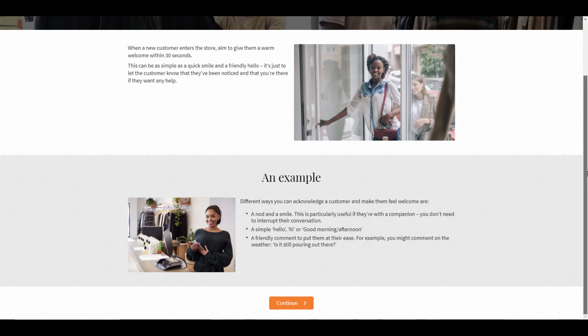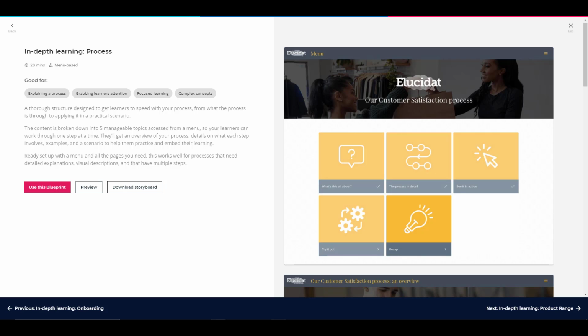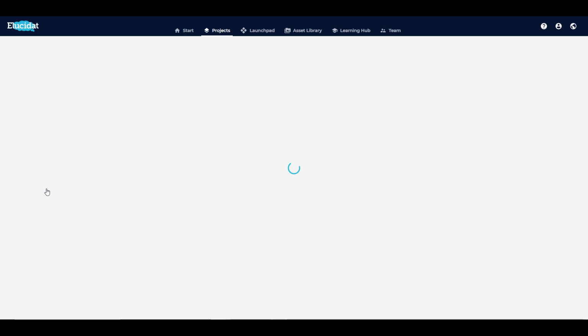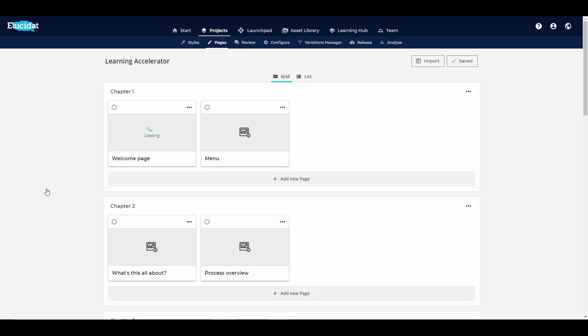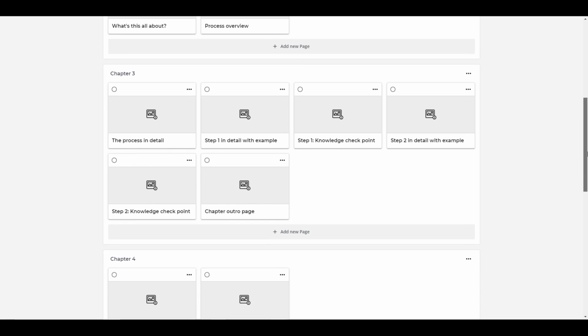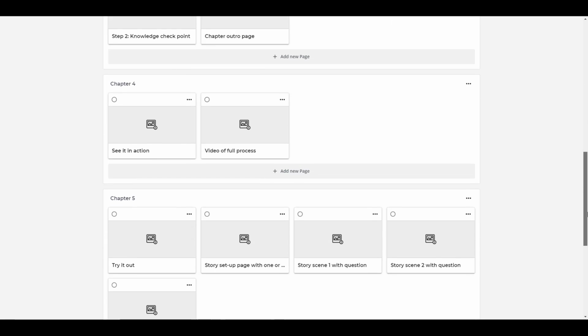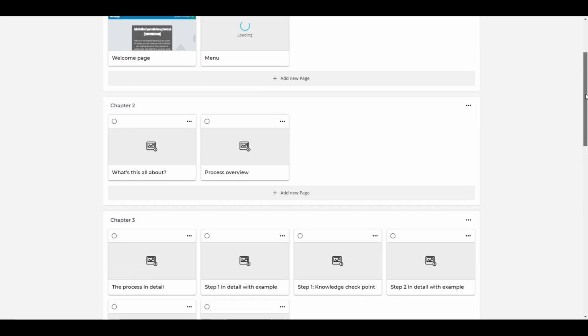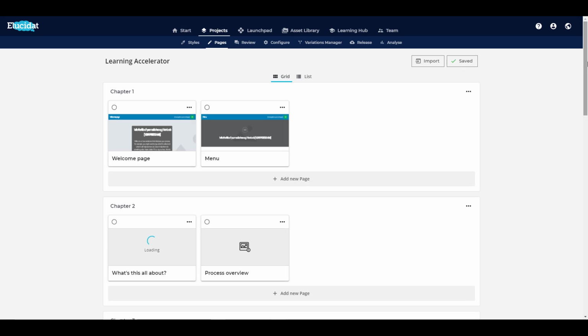So if we imagine I have decided that, yes, this is the best one for me, I can choose to use this blueprint, and it's going to build a version of this project in my account for me. It's going to be styled with the style that I selected previously. So we can see here all of these pages dropping in instantly. Normally, to create a project of this length and add in all of these pages, it would take you some time to think about how many of those pages you need, what the different page types are, whereas by choosing this, it's all instantly done in there for you.